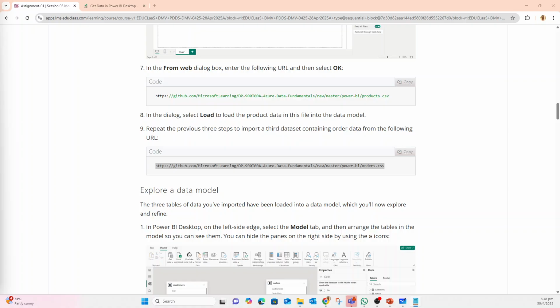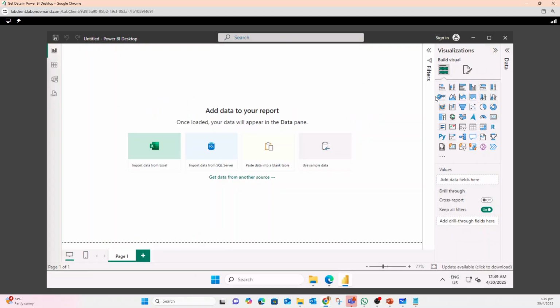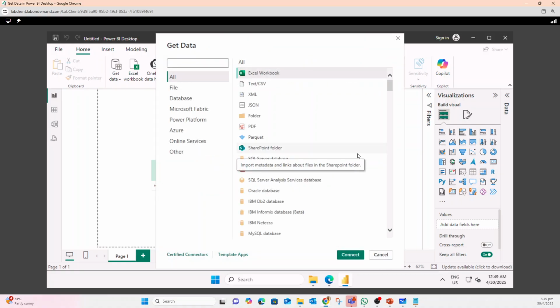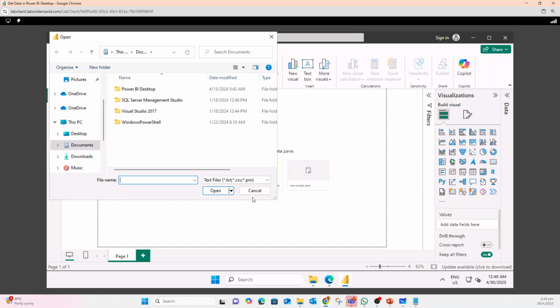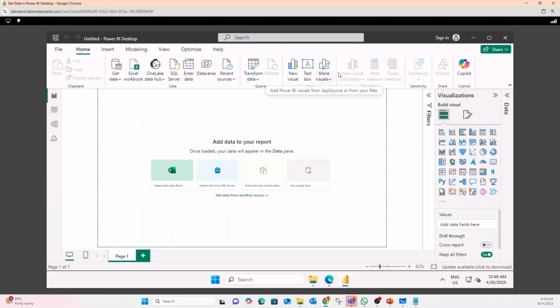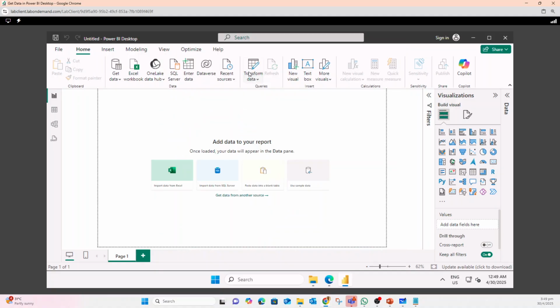What we have done in assignment 1 is to copy this. So in Power BI, after that, get data from other sources, and then select from the text CSV. Sorry, from the web. Get the data from the web. So from the web, then after that, copy the customer first.